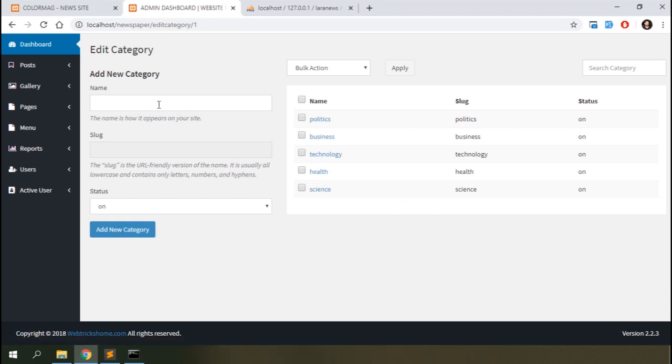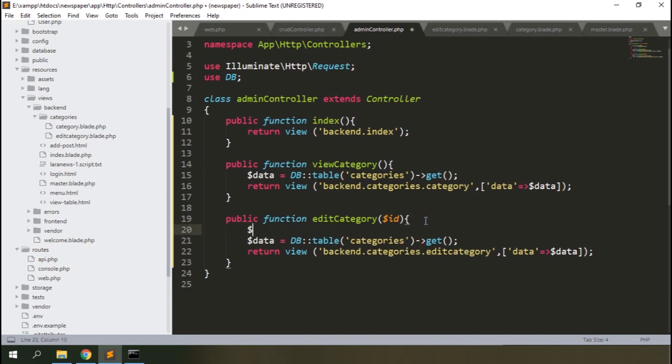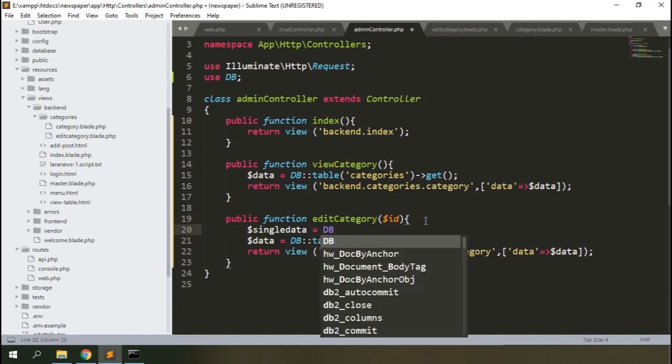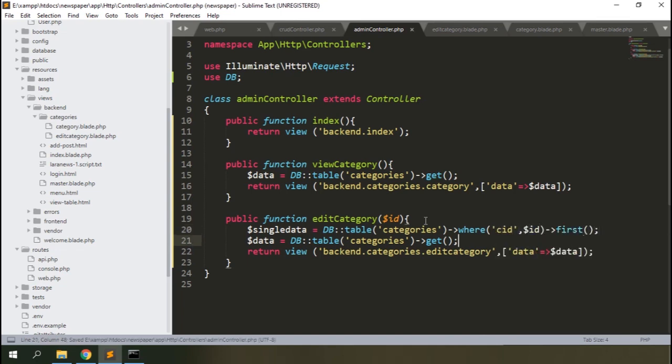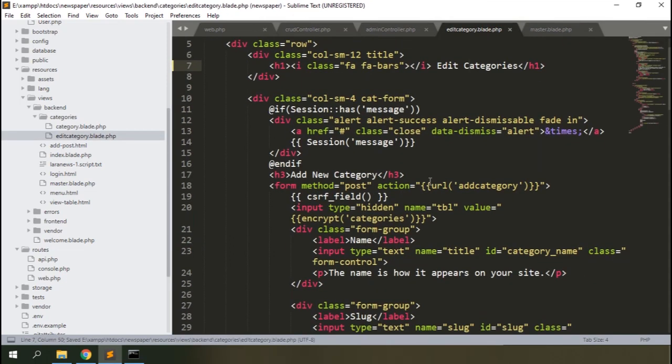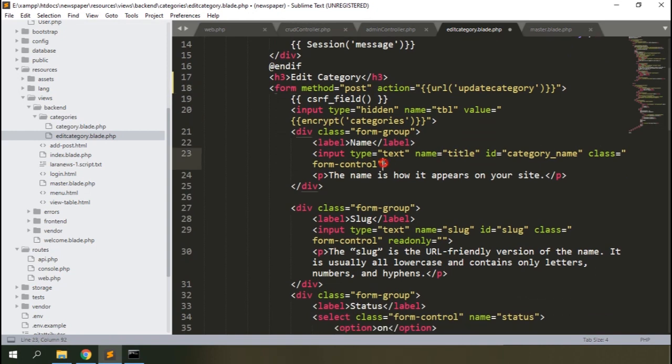Now we'll display the selected data in the form field. We'll add the select query to fetch single data here. DB table categories where CID equals to $ID. First, this query will give us the first set of data that matches the ID sent via URL. We can update the form section. We can update the form action URL in the edit blade. Let's add the values in the form fields from the retrieved data.